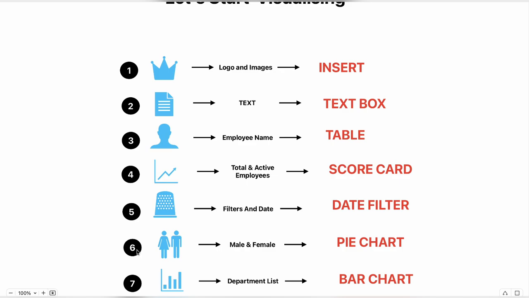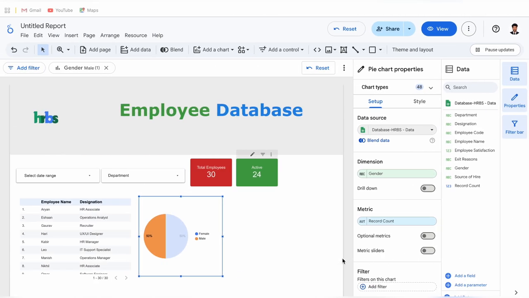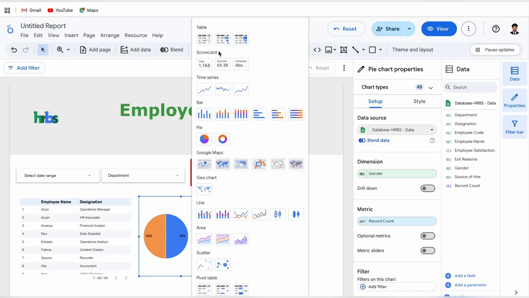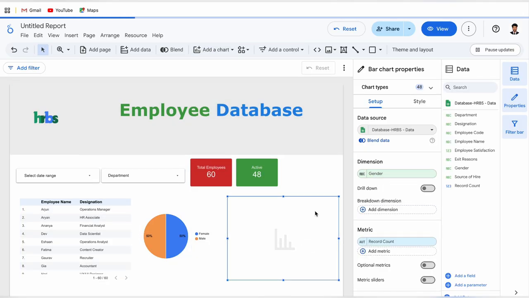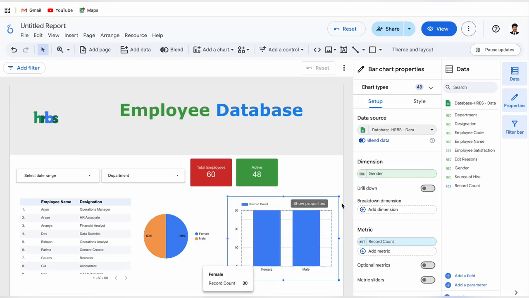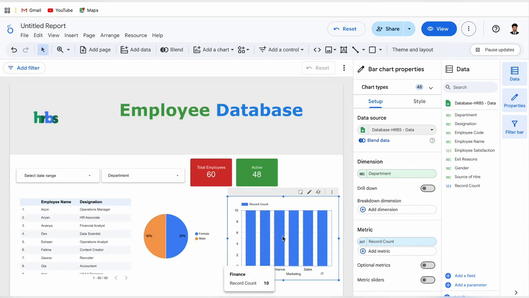Let's dive into our seventh visualization, which is the department list, and we are using a bar chart for this purpose. How are we going to do that? Simply add a chart, and we are using a vertical bar chart. Click on vertical bar chart and insert it up here. By default gender was given, so that's why there are 2 data. We wanted the department wise list, right? So drag and drop department. Every department has 10 employees, that's why it has shown.